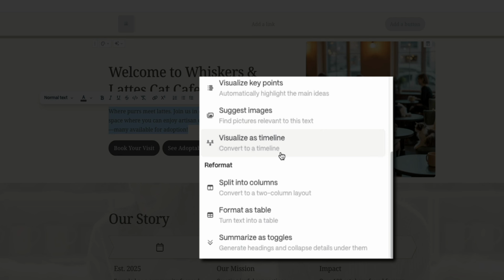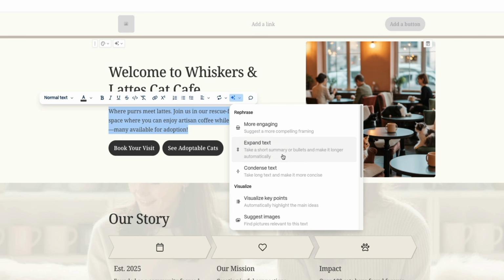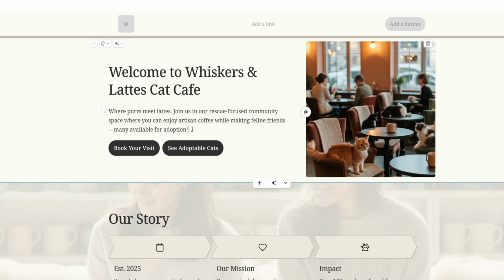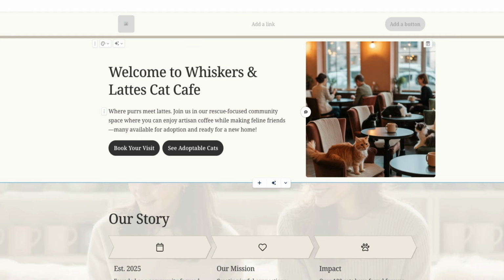There's even a summarize as toggles option that collapses long-form content into neat, expandable sections. It's really a flexible editor that makes updating your site content feel effortless, whether you're polishing a headline or restructuring an entire section. Then, as I mentioned earlier, you can manually edit the content within each card as if you were drafting an email or working on a Google Doc. Simply place your cursor within the text and make your edits. It's that easy. And your edits appear in the visual editor in real time, letting you see how they'll look on the front end of your web page.